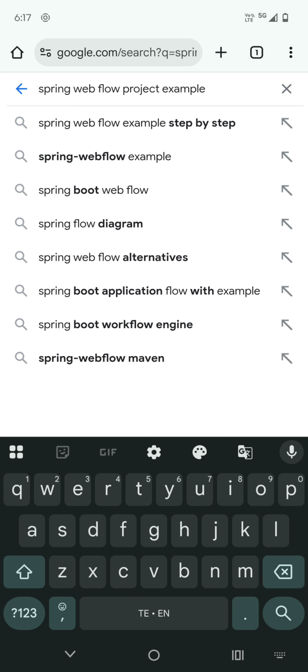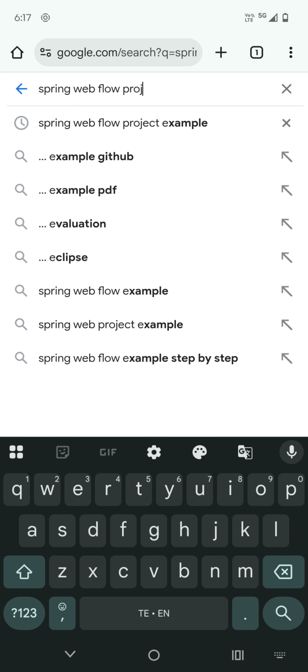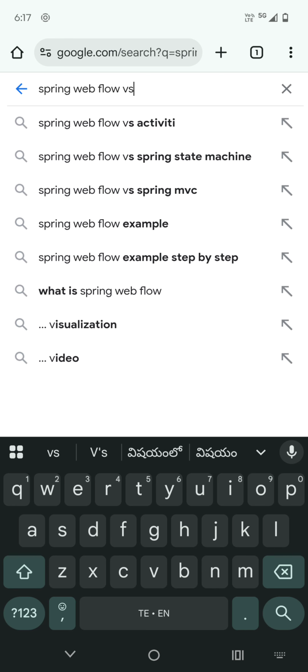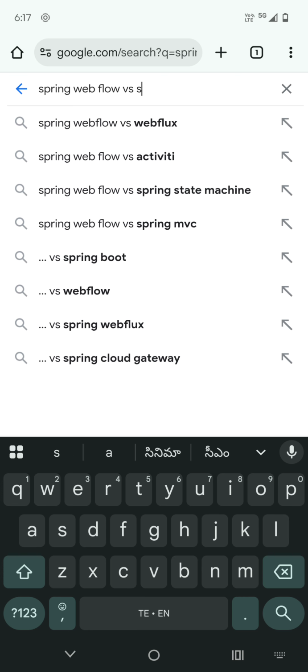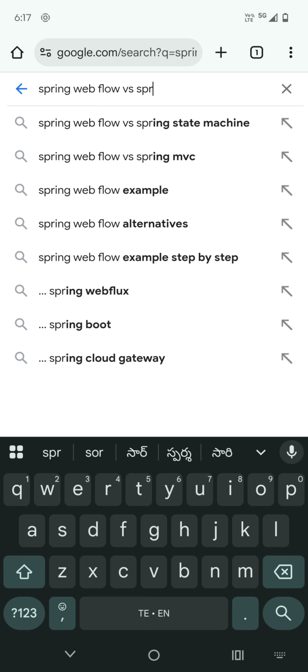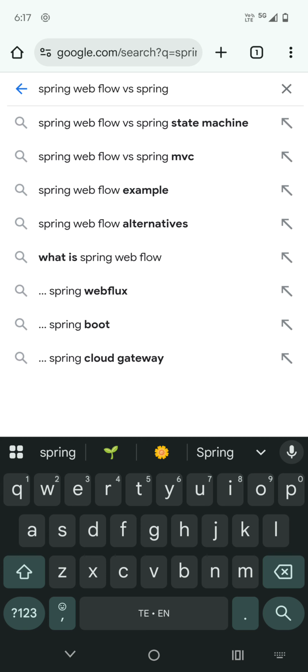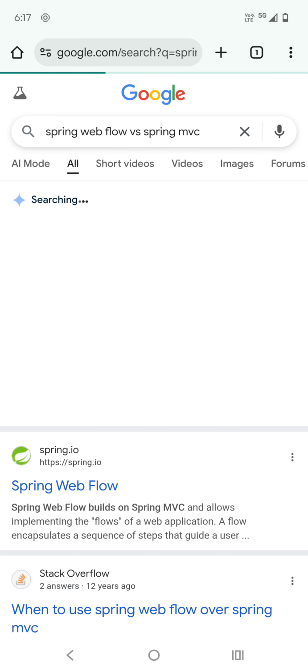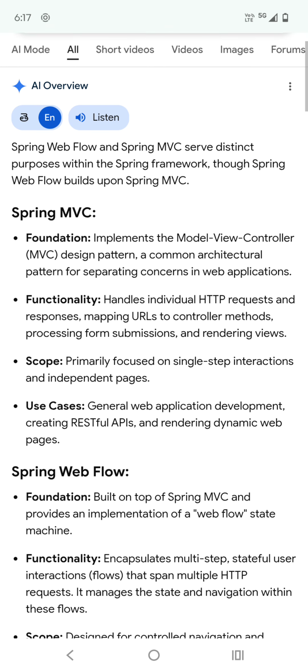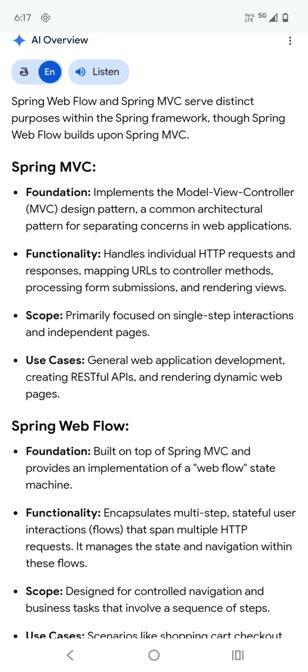Let me type Spring Webflow versus Spring MVC. We'll just see the difference here. Spring MVC is built on the model-view-controller design pattern. It handles individual HTTP requests and responses, mapping URLs to controller methods. We specify inside the controller that we render the model to a particular view.